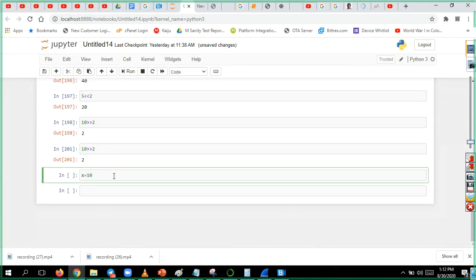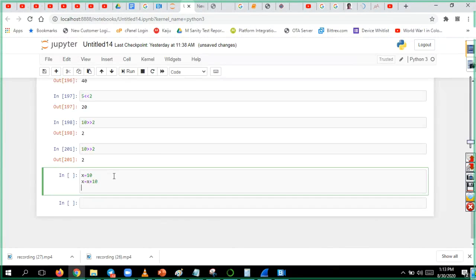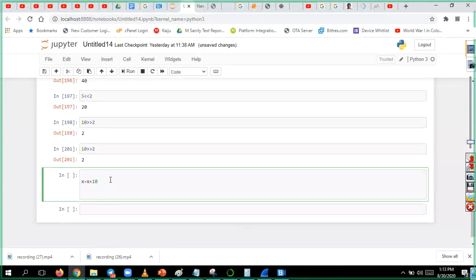We can combine assignment operators with some other operators to form compound assignments. For example, x is equal to x plus 10. This you can represent as x plus is equal to 10. This is nothing but x is equal to x plus 10 itself.